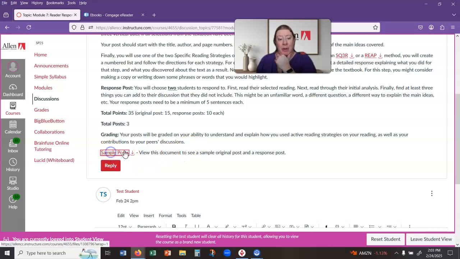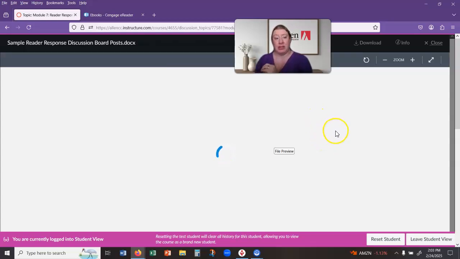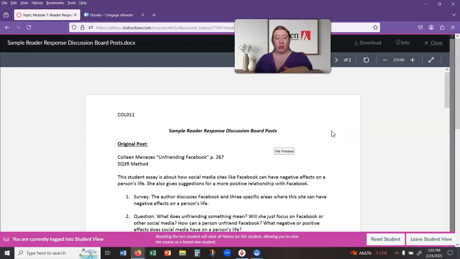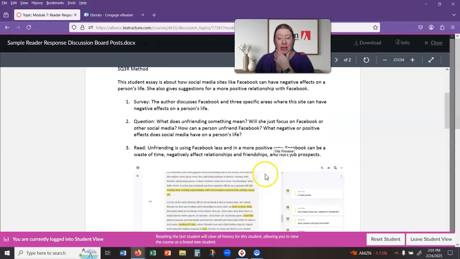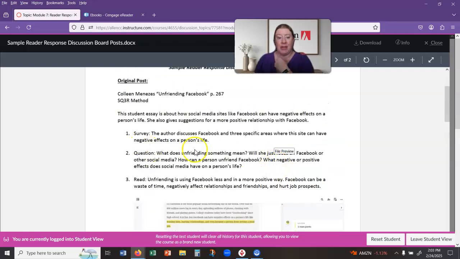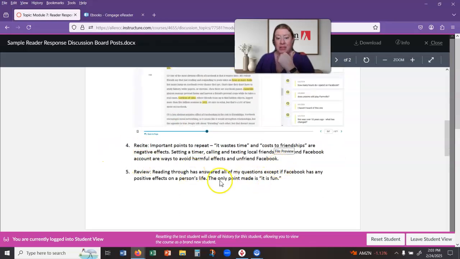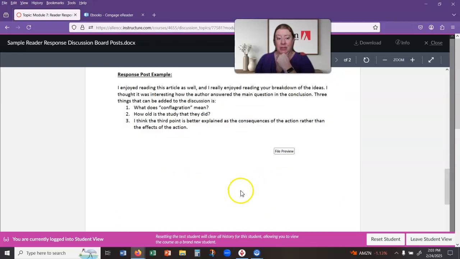I've got some sample posts here that you're more than welcome to look at. It might help you out, it might not, but that's the basic idea with this discussion board: giving you a chance to look over something again. I used this one, which I believe is not within the chapter, so it's not one that you can't do. I took a screenshot of my highlighting and questions, and wrote out just a couple of sentences for each of the 5 stages. I did the SQ3R method, with a couple of sentences for each one.